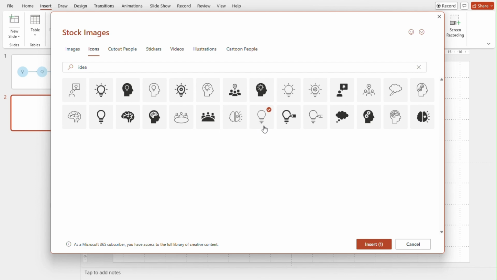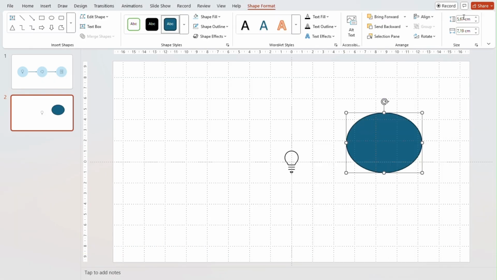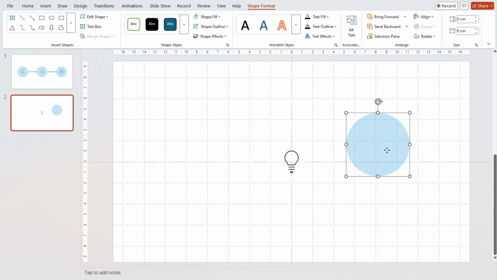Let's start by creating the first element. We choose an icon of our choice and insert it. Then we insert a circle shape. As learned in part 2 of the series, we are going to reshape the circle evenly. Now we slide the circle towards our icon.